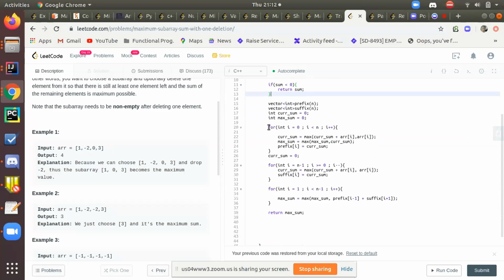Okay, so first I fill my prefix array, and then I go to the suffix array, and after that I do what I just said: max of prefix of I-1 plus suffix of I+1. So basically I'm just removing that element, taking whatever is in the left and whatever is in the right, of the current index, right? Right.